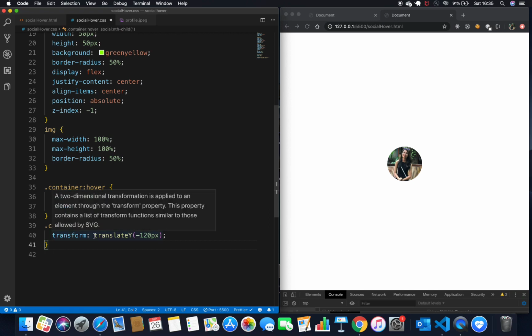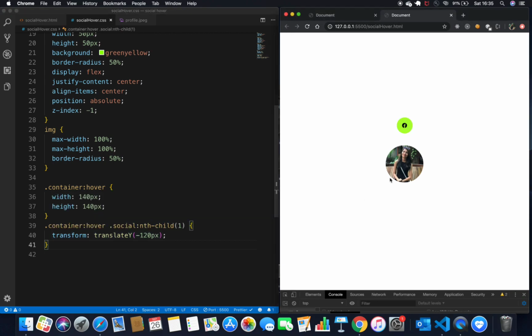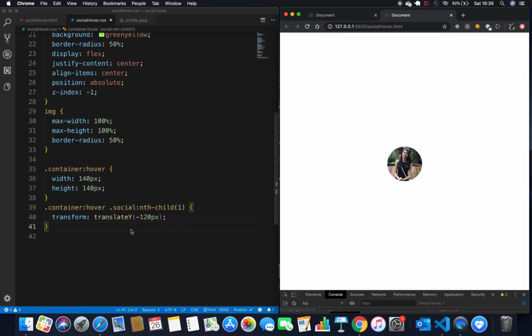We want to basically transform it along the y-axis, and okay, let's actually see it. So when we hover on it, it's basically getting translated to -120 pixels, right? So from its original position, -120 pixels. It's negative in this direction, positive downwards. Okay. So we are able to achieve this. Similarly, we have to do it for all other icons, right? So let me just copy this.